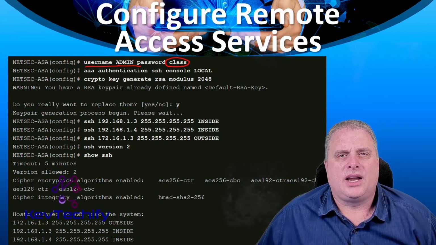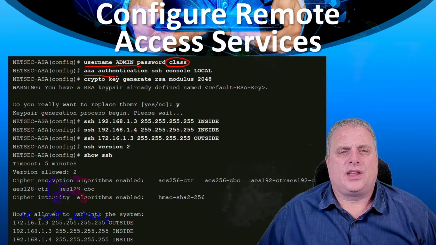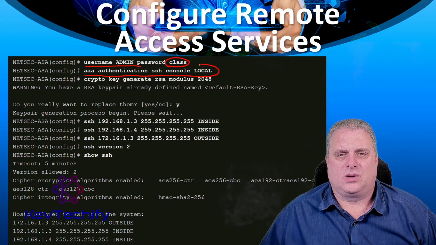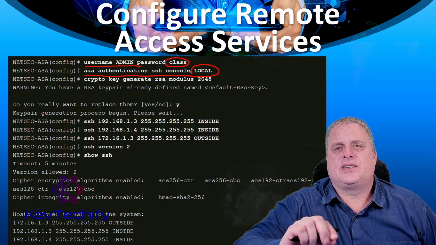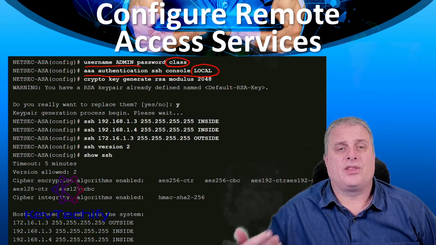Then we can go ahead and say aaa authentication ssh console LOCAL. And this configures SSH to refer to the local database for authentication.